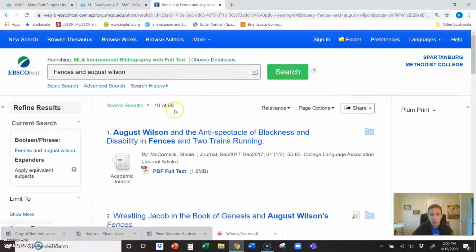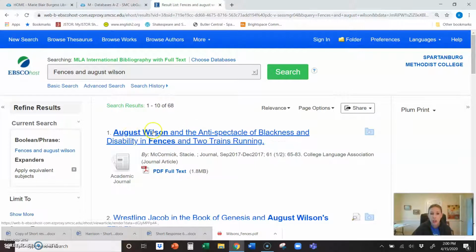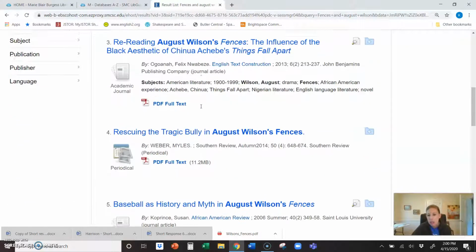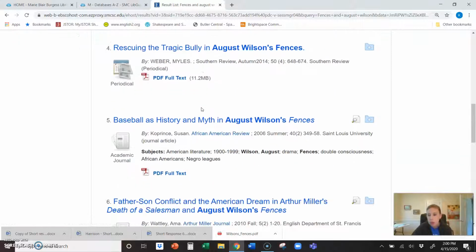So I'll show you what I mean. I'm going to do the search now. Now I have 68 hits. So that expanded a little bit. So look at this first article, August Wilson and the Anti-Spectacle of Blackness and Disability in Fences. So now August Wilson and Fences, those words don't have to be adjacent to each other. So using the Boolean operator and can help find actual sources that you need, okay? So I would say try Fences and August Wilson to find your sources. Then you can start scrolling through and just by looking at the title, see if some of these things might be relevant to what you're writing about.